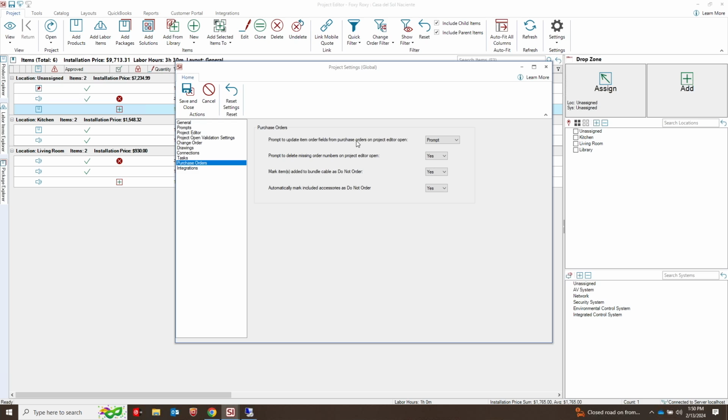Now, this option is just slightly reworded, but it used to be a yes or no option, and that was prompt to update items when you open the project editor if they've changed on a purchase order, meaning they've been received. They have serial numbers or MAC addresses, but generally it's the state of them. Have they been received? Now we give you the option here: never do it, prompt me, which is what it would do before, or just automatically do it. Now that's going to be up to you whether you automatically allow that to happen, where it will choose the items that it's been received. Otherwise, you generally go through and you pick and choose.